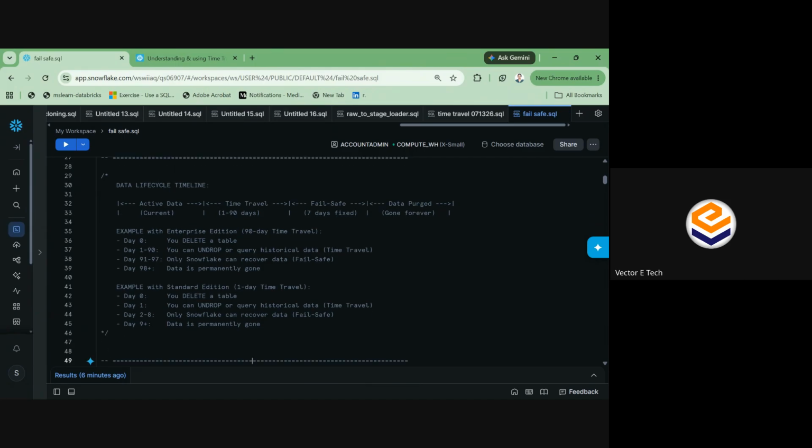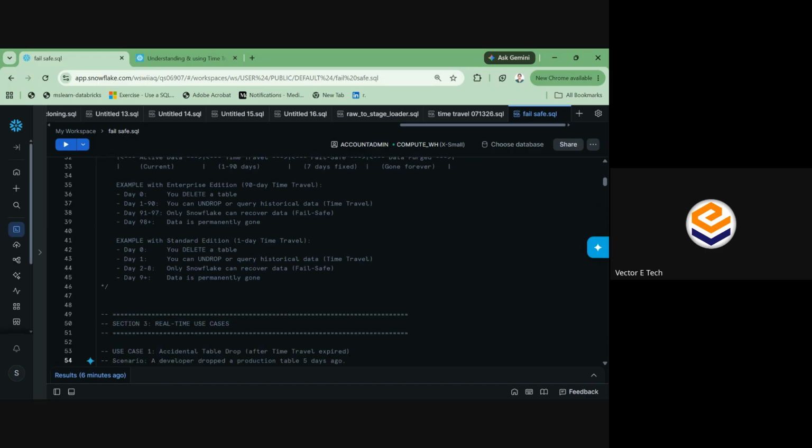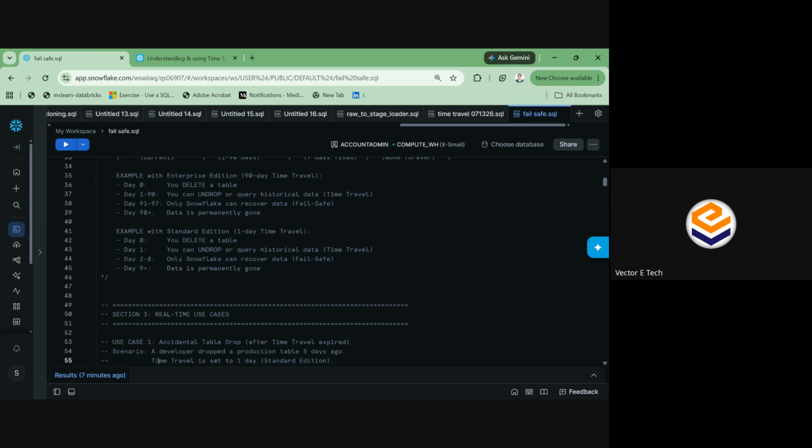That example is for the Enterprise edition. For the Standard edition, we already know it has only 1 day for time travel, and 2 to 8 days for fail-safe. On the ninth day there is no data. Standard is a very basic edition. Mostly in real-time production use cases, we don't go with the Standard edition.